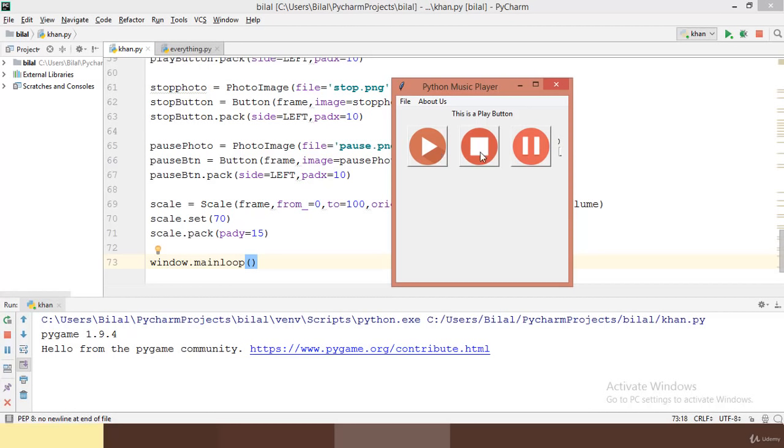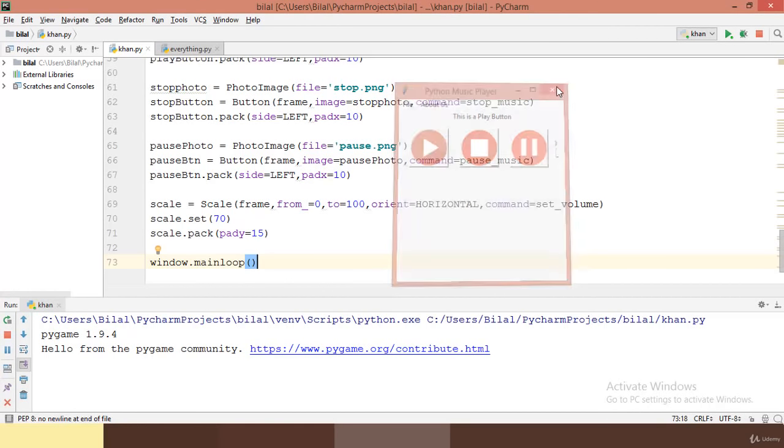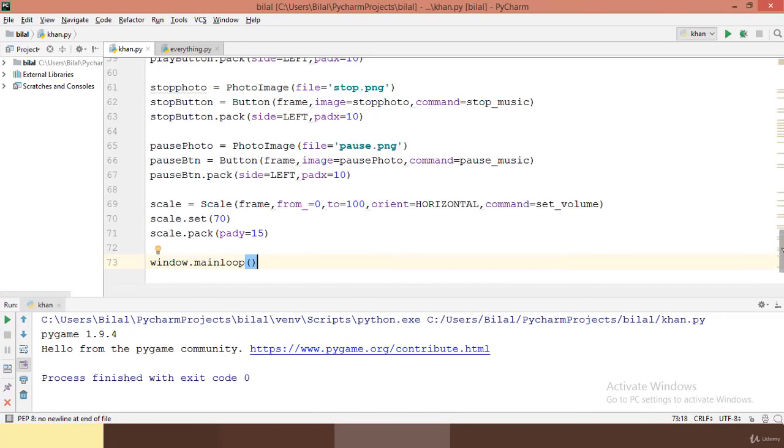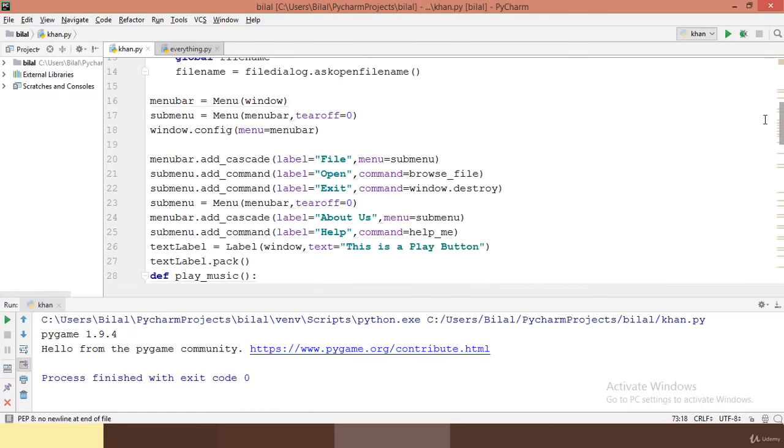Similarly, I can stop it by clicking on the stop button. So everything is looking good now. So I think that is all for this tutorial.